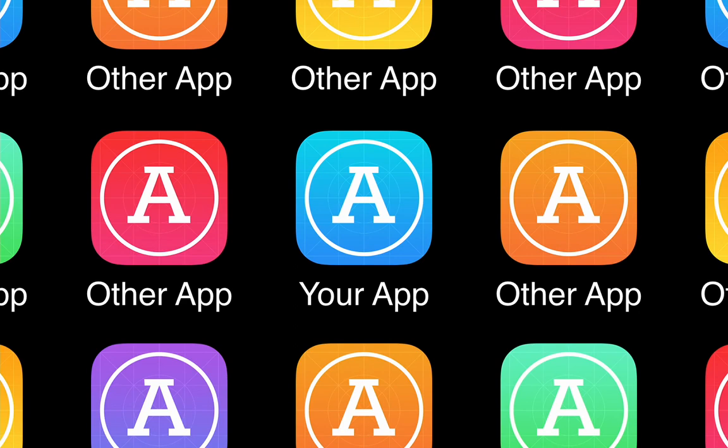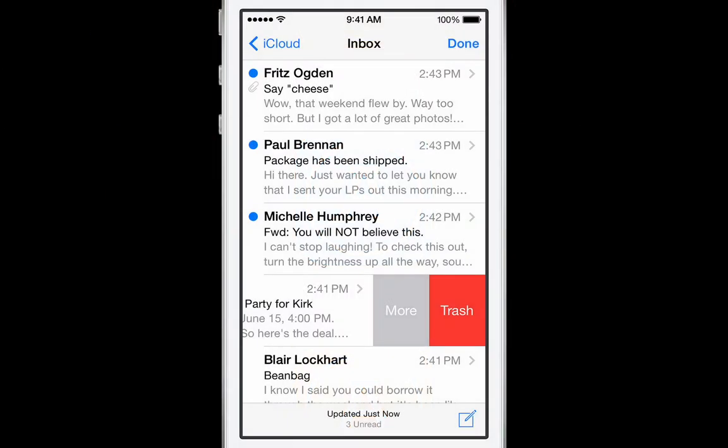Those could be ones that were built into their device when they purchased it, or they could be ones that many of you here today have made for them. Now let's just take a look at an example. Swiping a table row to reveal some actions. In particular, let's look at swiping a table row to reveal some kind of delete button or trash button.